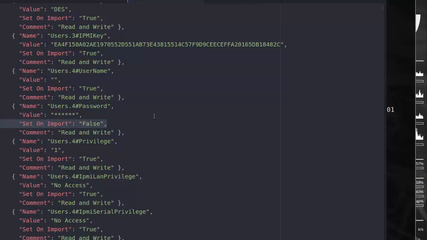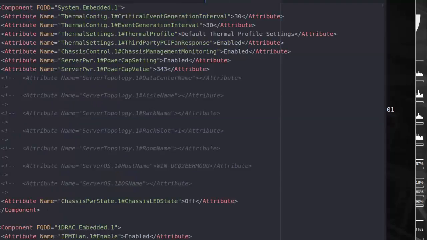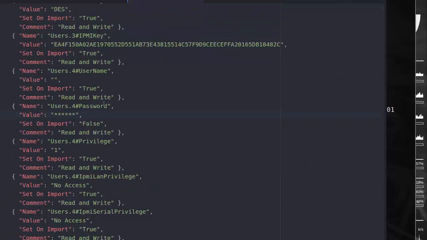So before, with XML, when you exported XML files, some of the lines were commented out and others were not, just like it is in this example. So this is just for comparison. This is a standard XML format file that has been used for exporting all the data from a server. So instead of commenting things out, we now have this set on import variable instead, which you can utilize.